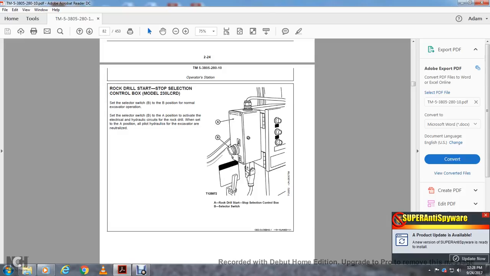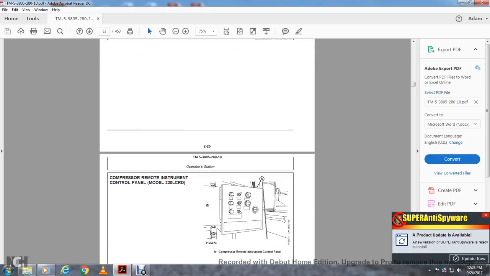Rock drill start and stop selection control box, model 230 LCRD. Set the central selector switch B to the B position for normal excavator operation. Set the switch B to the A position to activate the electrical hydraulic circuit for the rock drill. With it set in the A position, all pilot hydraulics for the excavator are neutralized. A is the rock drill start and stop selection control box, and B is the selector switch.